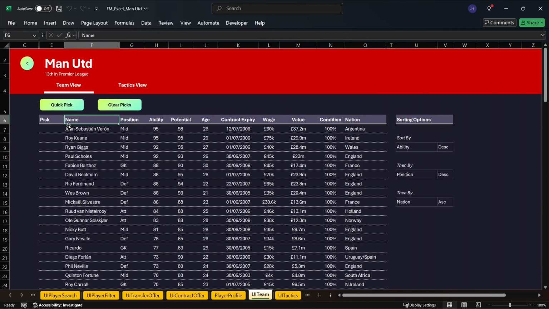So here we can see our United squad. Each player is listed with their position. Everyone's just either goalkeeper, defender, midfielder, or attacker. We've got an ability and a potential ability. These are both out of 100 at the moment. And as you can see, you can see everything right now. Realistically, potential should probably be more of a hidden or at least disguised attribute, and maybe ability should be as well. But at the moment, they're just both visible.